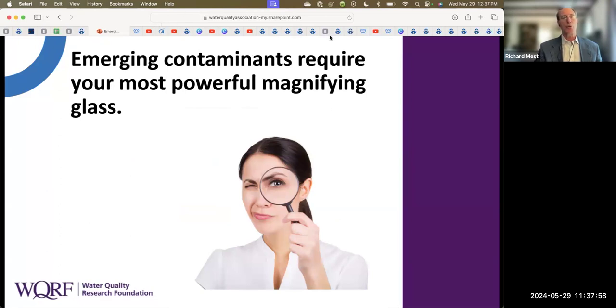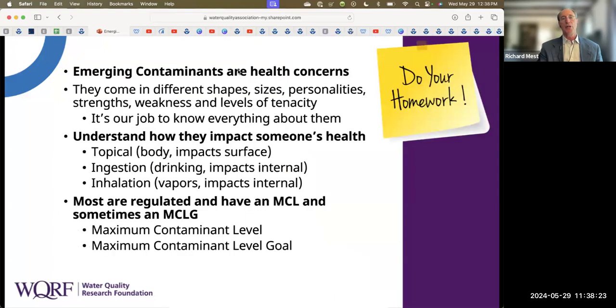They require your most powerful magnifying glass. This isn't iron that creates staining. This isn't hardness, even though it's important to improve energy savings when you heat water and to save soap and all the benefits of soft water or hardness reduction. Hydrogen sulfide, we take smells, we reduce smells from water. But when it comes to emerging contaminants, we really have to be careful. Emerging contaminants are health effects.